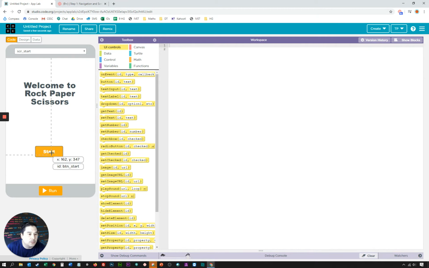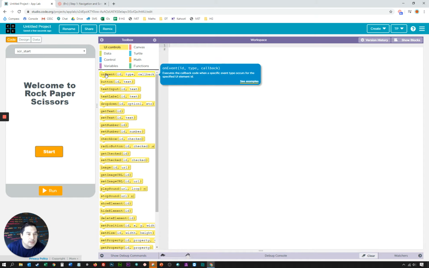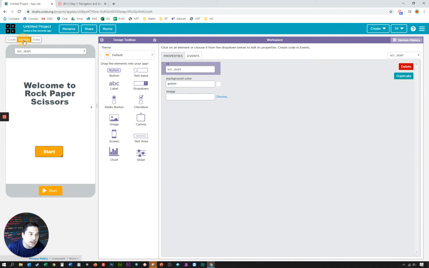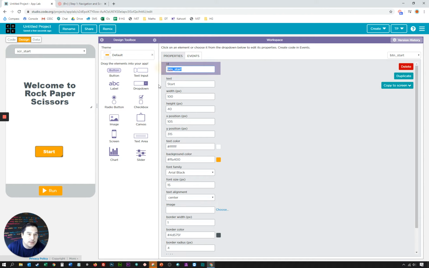So the first thing we need to get this start button working, and we know that we need to create an event on clicking on that start button. We want to do something. So that is the on event function. The ID is the ID that we renamed the button with. So that is btn, because we always start with a button object. We start it with btn. It stands for button underscore start. Just double check, go back to design view, click on the start, and there it is, btn_start.